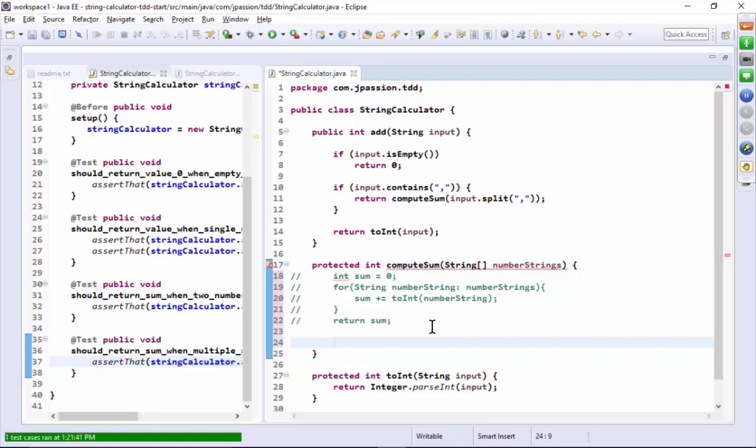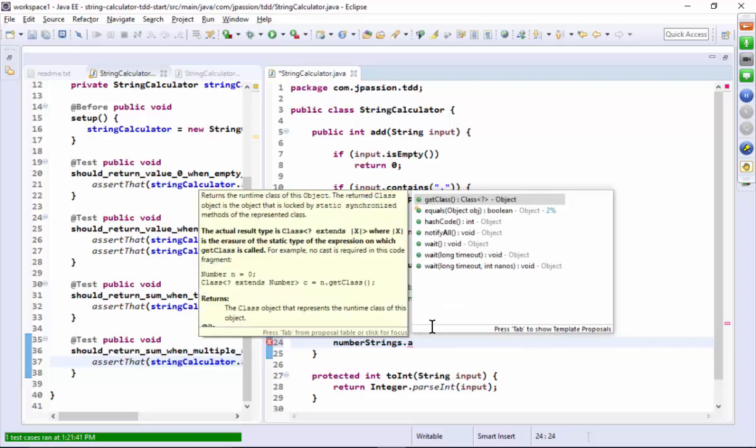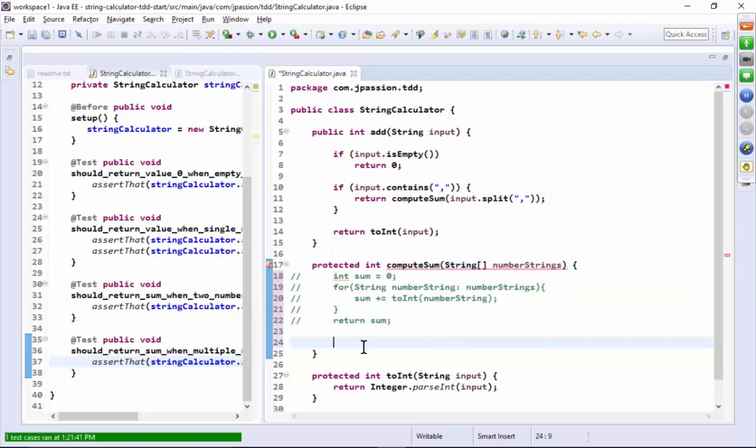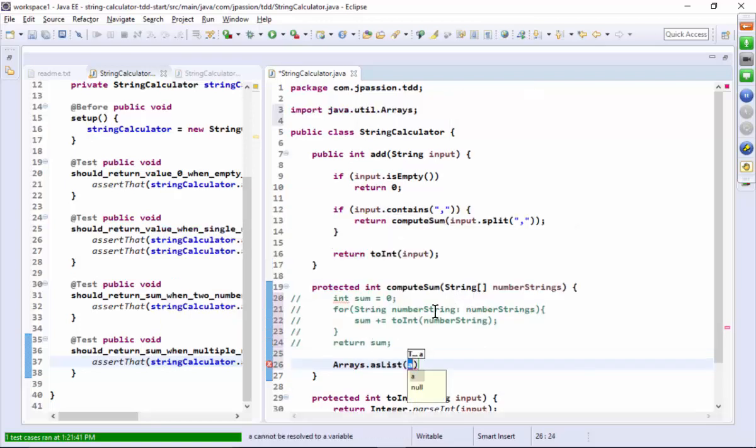Okay, so here we're going to say number strings, and we have to create the array. We're going to create the list object. Okay, so instead of doing that, we are going to use Arrays.asList, and then we pass number strings. So now it actually created the list object. So now we should be able to use a stream method.